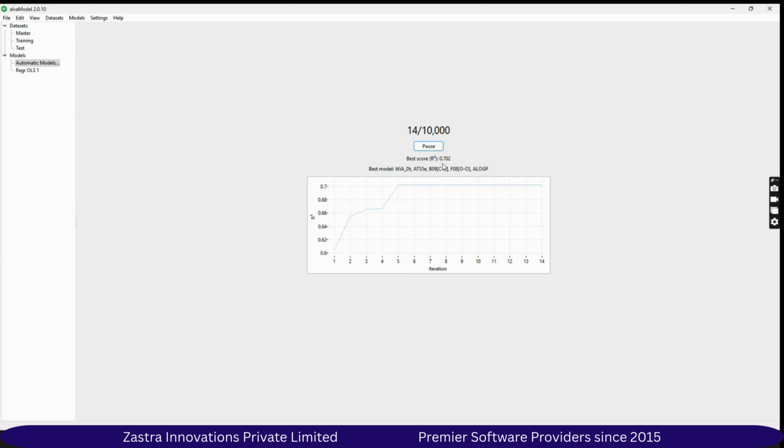So now the best score, as you can see, is 0.722. The closer the score is to 1, the better our model would be. It is going to screen amongst 10,000 models using the descriptors we have selected. So automatic model generation you can also use for creating the QSAR or QSPR one. Now you can see the best one we have found is 0.755. Of course, it is going to take some time as it is 10,000. So I'm going to pause it for now.